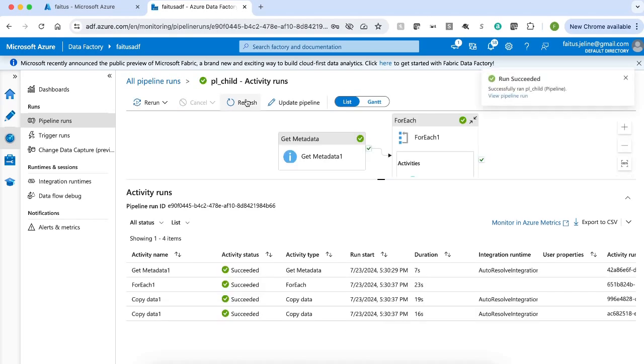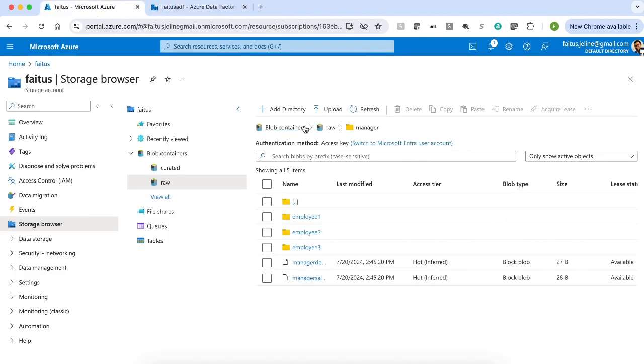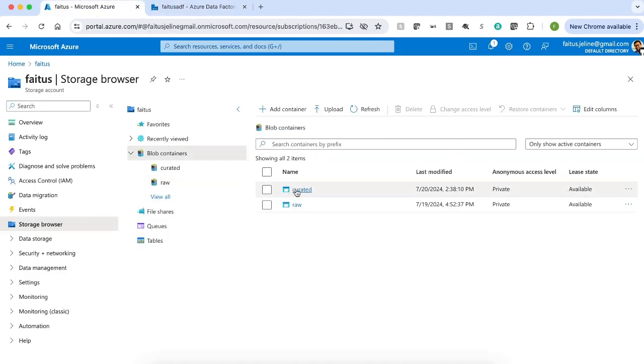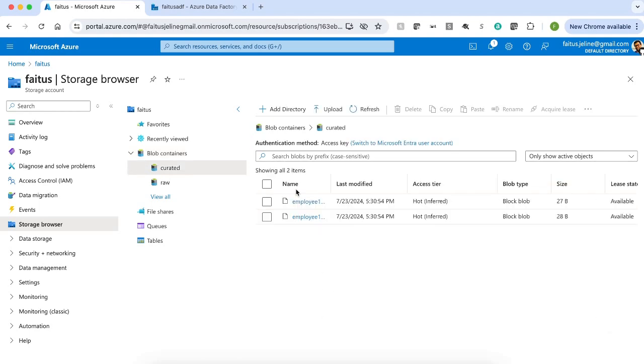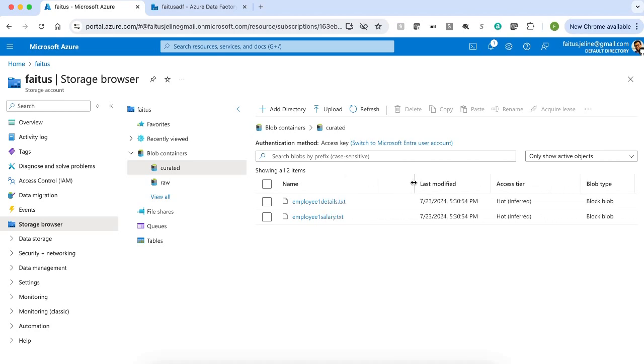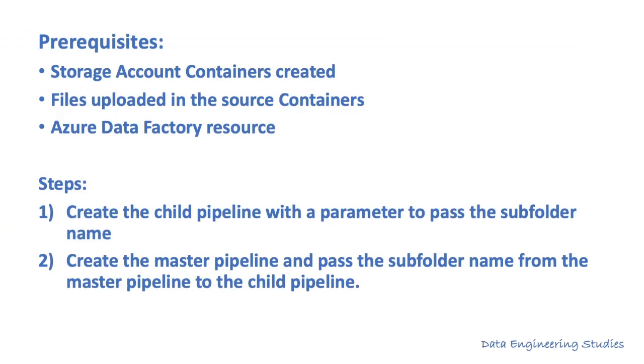The pipeline runs successfully. Now let me go to the container. Let me go to the curated container. We see here that the subfolder files are successfully copied. With this, we have successfully created the child pipeline. The next step is to create the master pipeline and pass the subfolder name from the master pipeline to the child pipeline. Let's implement that.